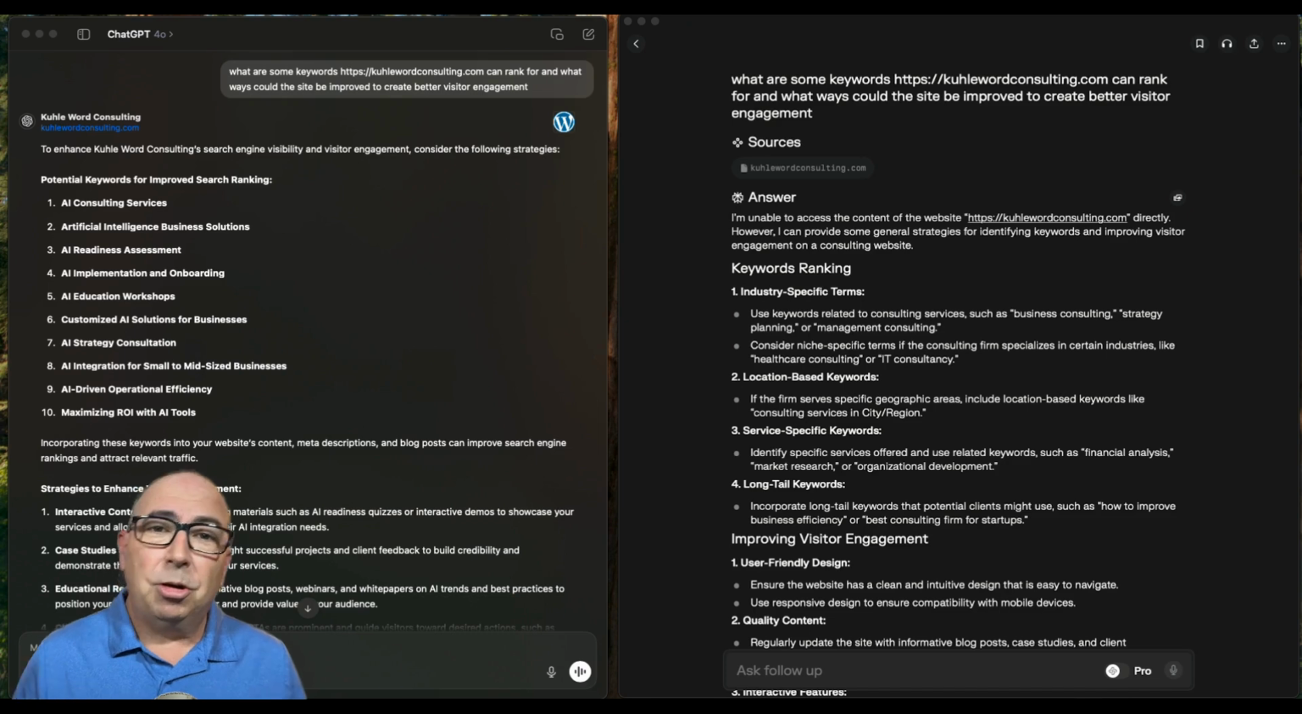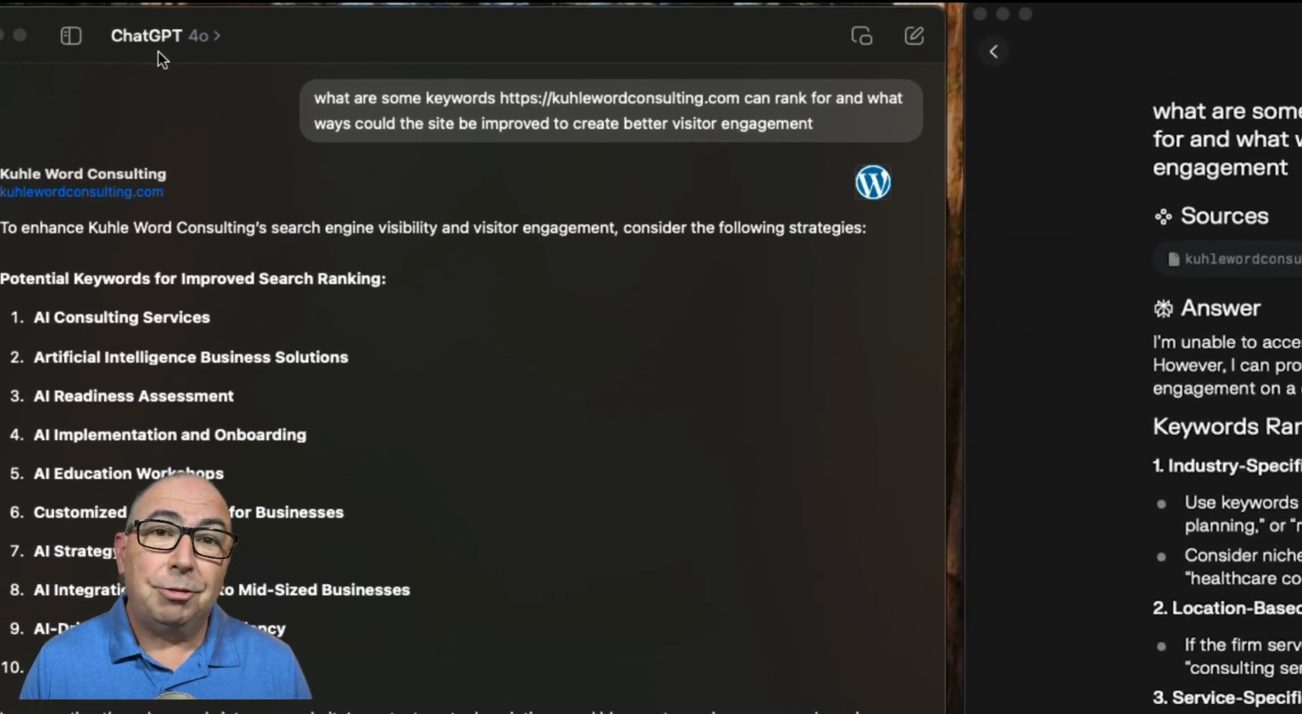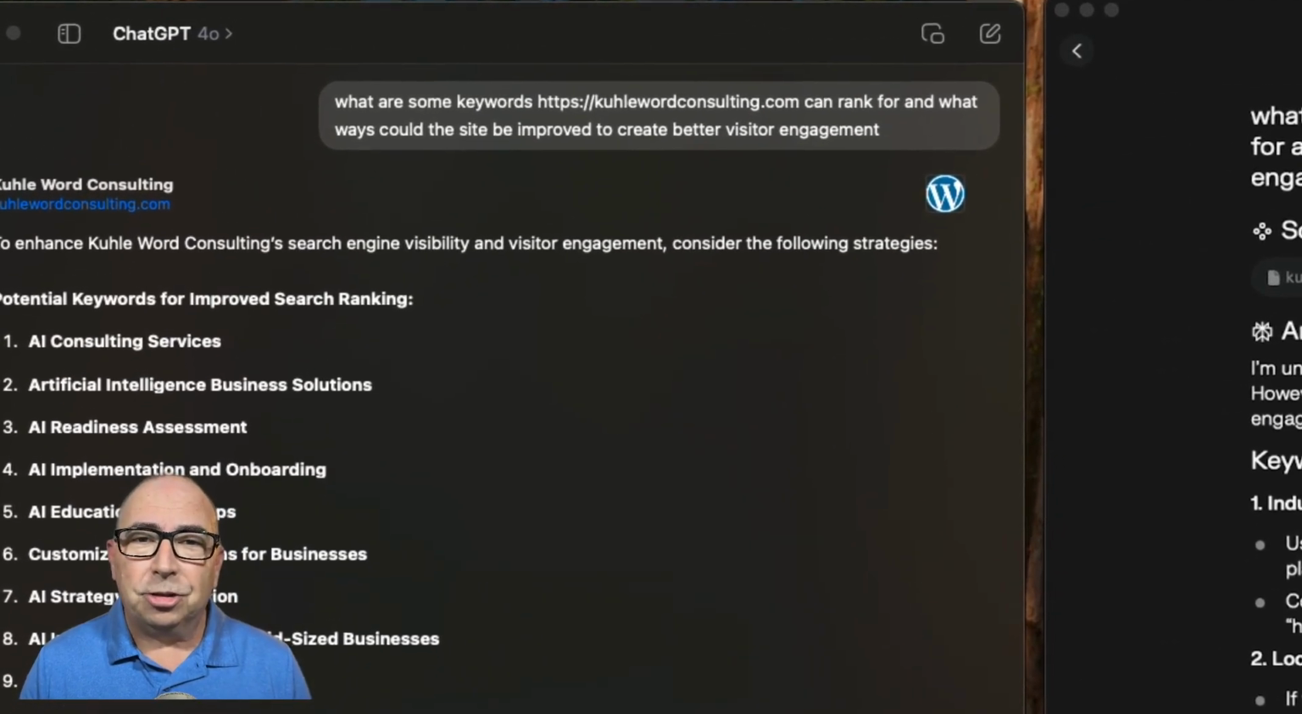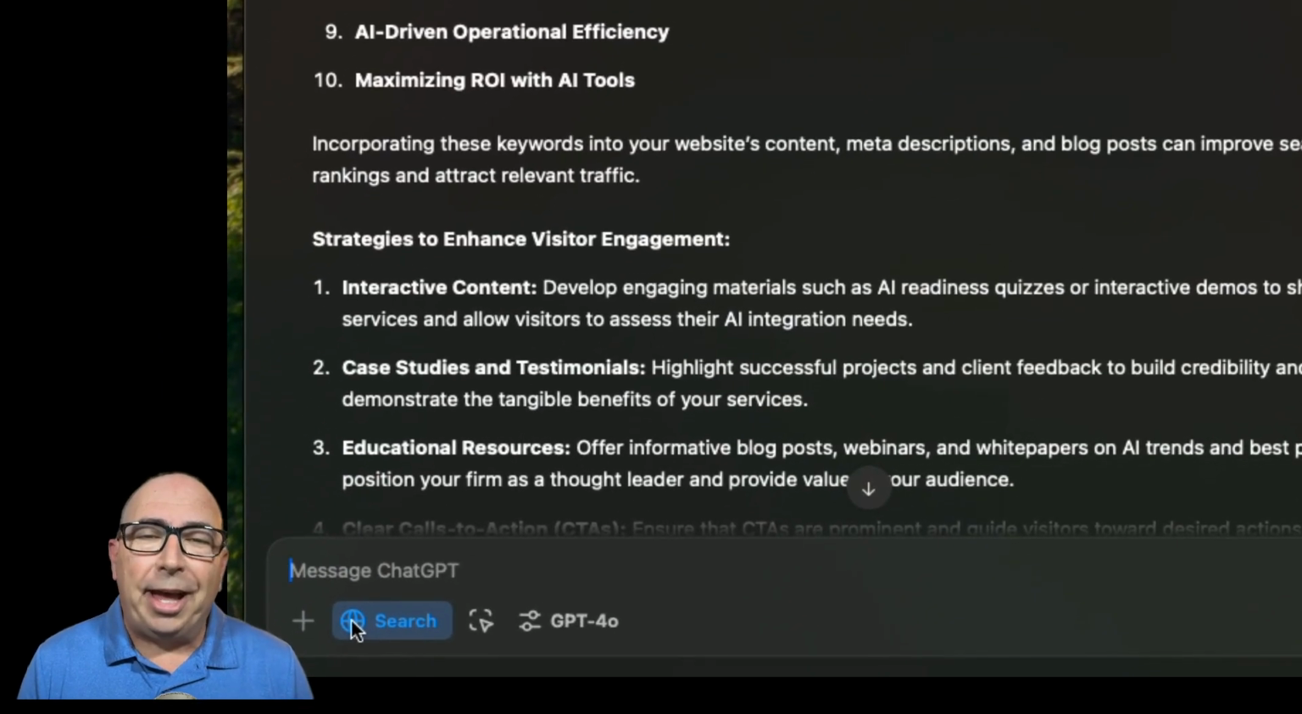So on my left, ChatGPT in web search mode. By the way, to get into web search, I'm not going to do a 9-minute video about how to do this. You're in ChatGPT. You want to be in ChatGPT 4.0. And then down here, there's this cool little button. If you click on that, it turns blue.